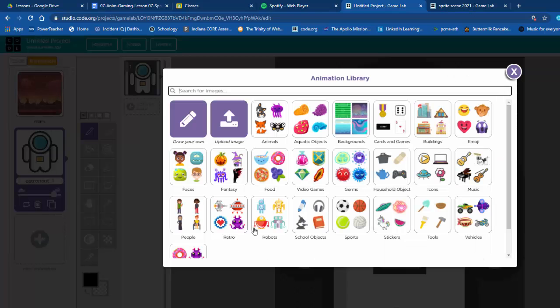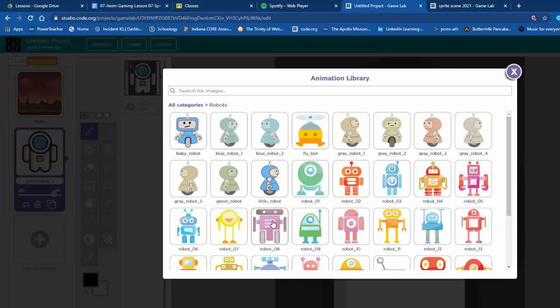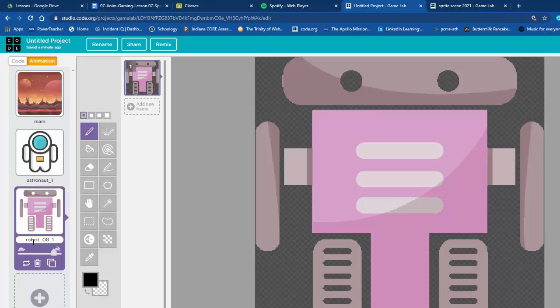I'm going to click New Animation again. There's a collection of robots, and I want this robot right here, so I'm going to get this one. And again, this says robot number 8, and then it puts an instance number, so this is the first instance of that robot. And again, I could change that if I wanted to. I might just say robot 8.